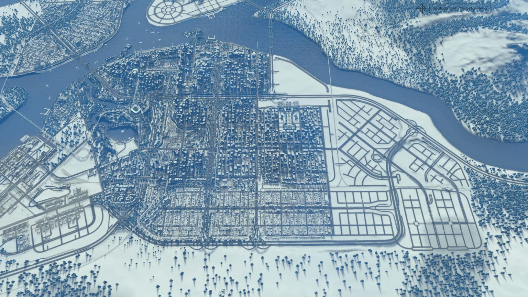But anyway, on the last episode we have built the road layout that you see on the bottom right corner of the screen. And today I think we can start preparing the layout for zoning. And for that I want to build a pedestrian pathway network.